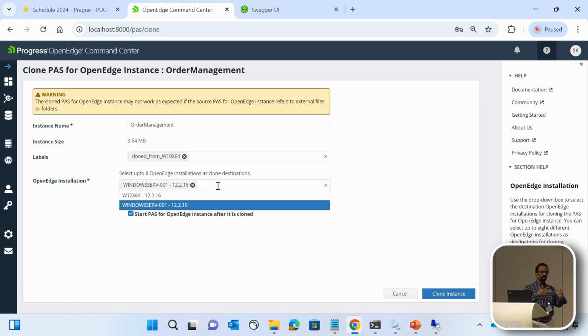So you could clone only the same version of PASOE instances, right? So even that is a rule from PAS for OpenEdge server also. The PASOE server expects both the servers are identical from the same version, and they should have same ABL applications with the same name running on both the machines, right? So that's why this filter takes care of listing only those.